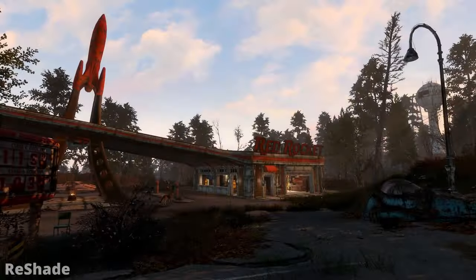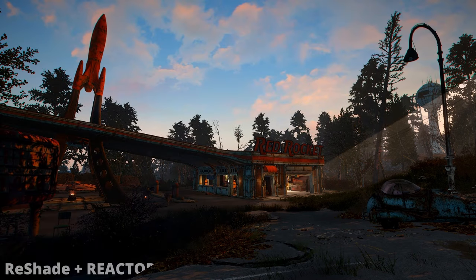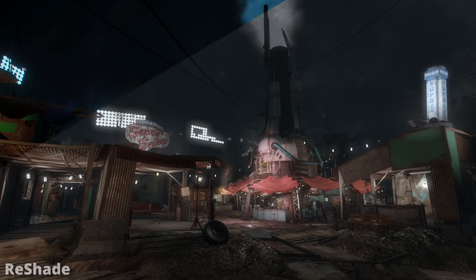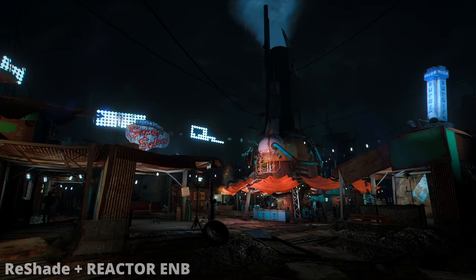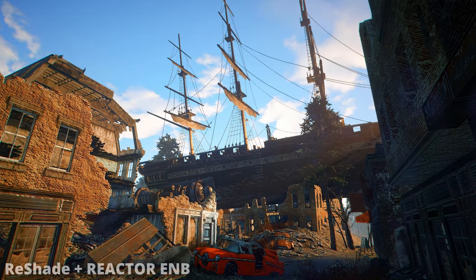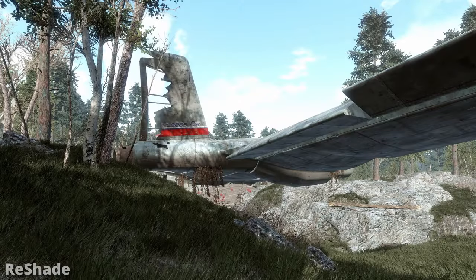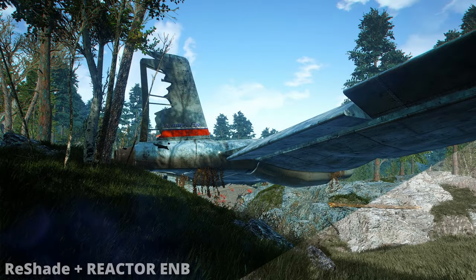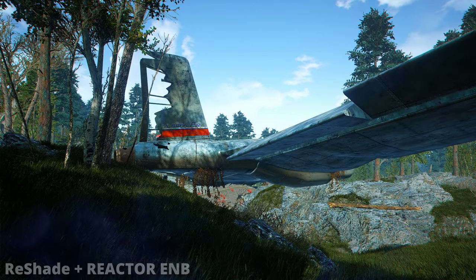A different one is Reactor. By adding some contrast, saturation and lifting the blue colors, it makes the game much more vibrant. It also adds some effects like lens blur and depth of field. And that was the second episode of my series changing your Fallout 4 into an atmospheric and immersive game.